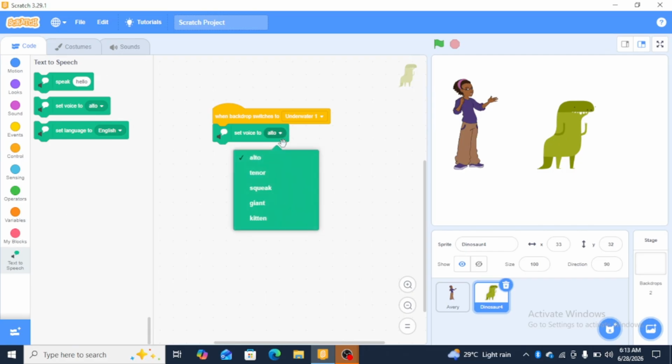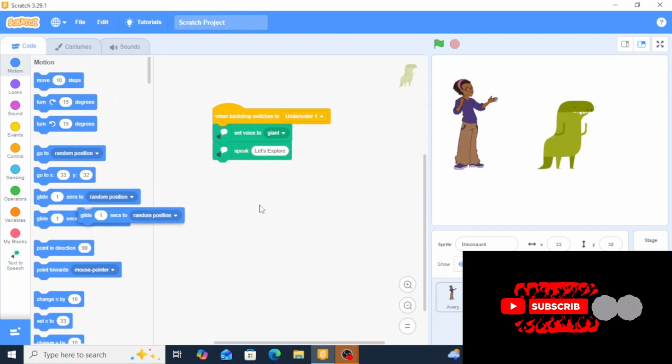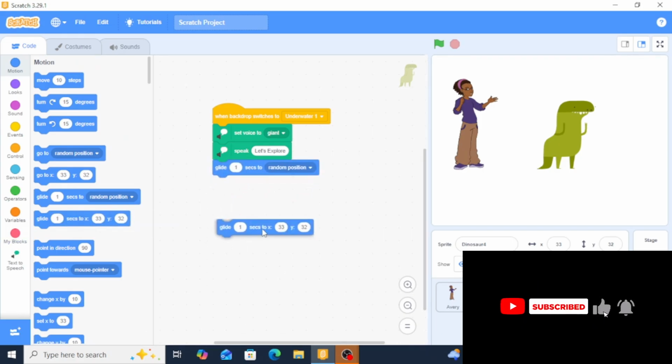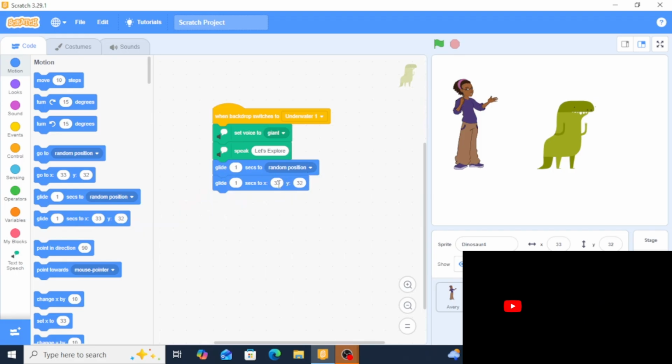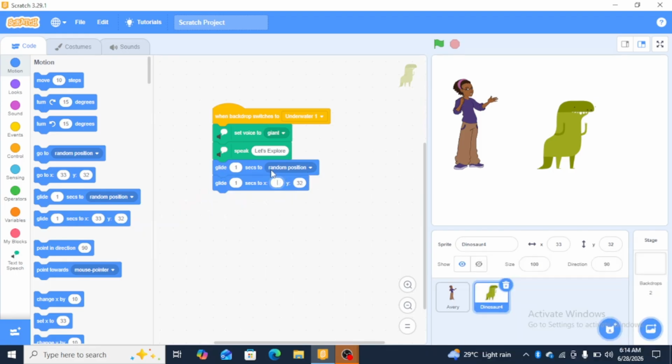Then it will speak something different. So let's change this hello to let's explore, maybe something a dinosaur can say. Let's explore. Now that we have that code, I can go to the motion tab, glide 1 seconds to random position, and glide 1 seconds to this x and y. Now we change this to be minus 100, then minus 10. Then when we change them both to be the exact coordinates, we can choose another backdrop.